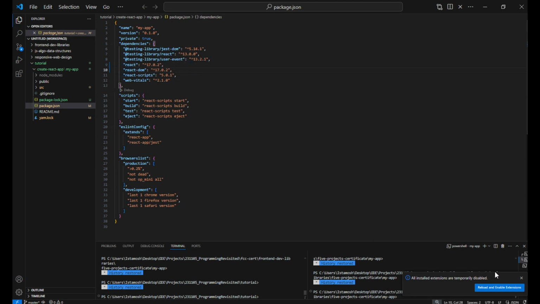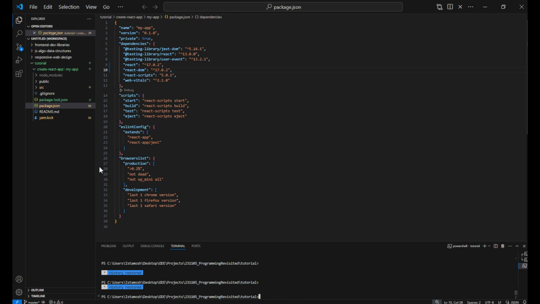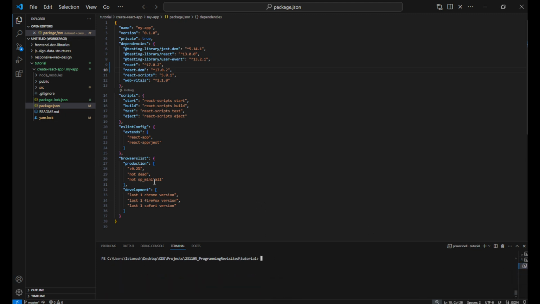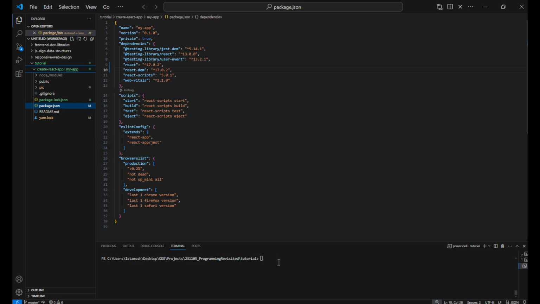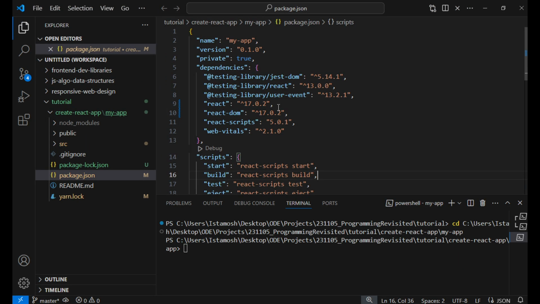Let's close this one and go to the terminal and clear the terminal, and we are trying to copy my app, copy the full path, and then we can try to cd space and Ctrl V like usual, and we are trying to install the Redux. I'm using the older version for the sake of compatibility with freeCodeCamp. Let me zoom in so you can see better.